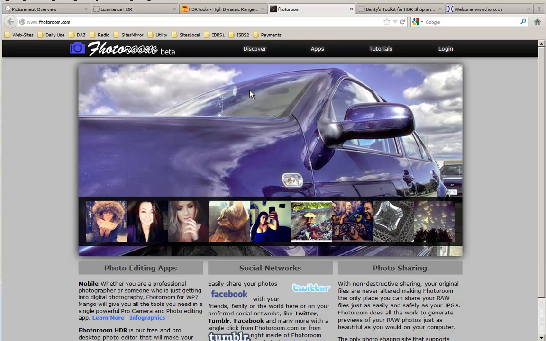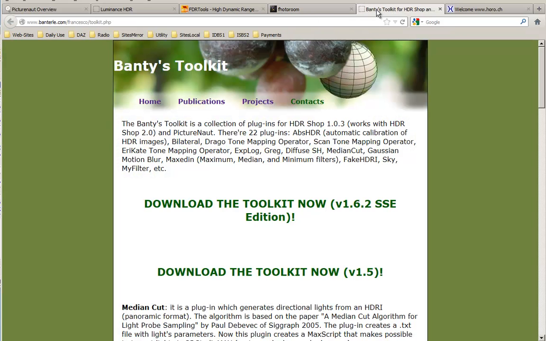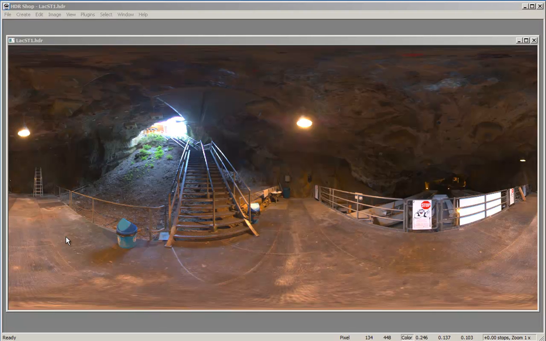And of course, Adobe Photoshop can handle HDRI and has a limited tone mapper since CS2. HDRI Shop has no tone mapping operators, but it accepts the free Bantis toolkits, as PictureNow does as well, and they are free. Let's first have a look at the photographic HDRI with a large range between dark and bright.